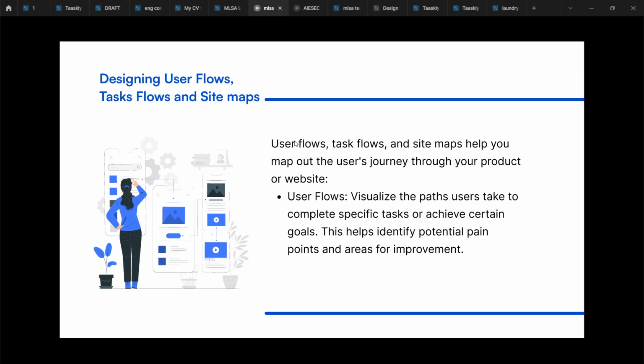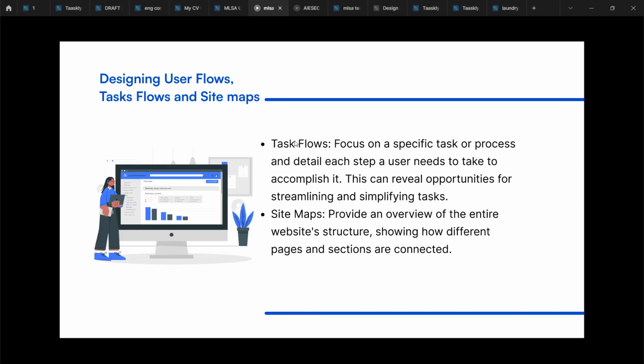So user flows visualize the path a user takes to complete specific tasks. Task flow focuses on specific tasks or processes and details each step the user needs to take to accomplish it. And sitemaps provide an overview of the entire structure of what you're trying to build.